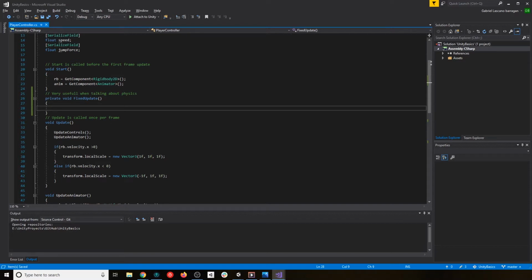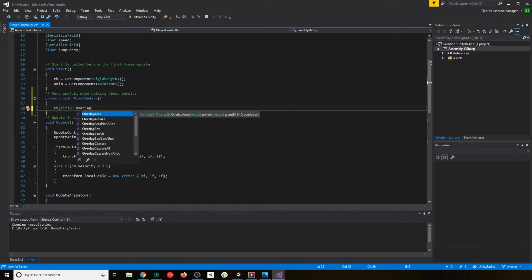That's pretty good. So we're gonna use a function from Unity as well, which is called Physics2D in this case, because we have a 2D game. And we're gonna call something called overlap. We have different types of overlapping here: overlap area, overlap box, overlap capsule, overlap circle, point, collider.